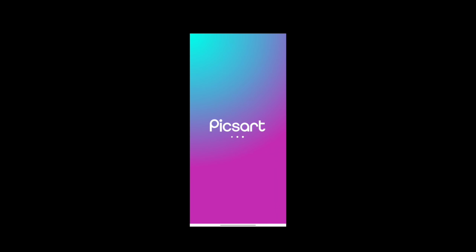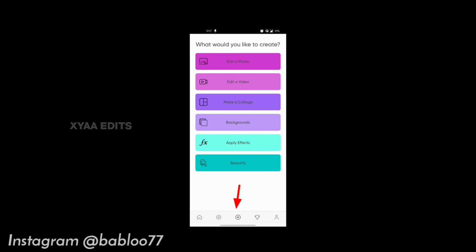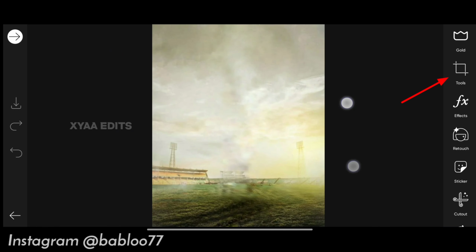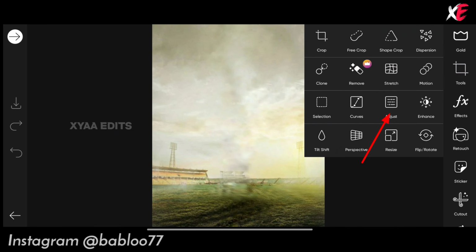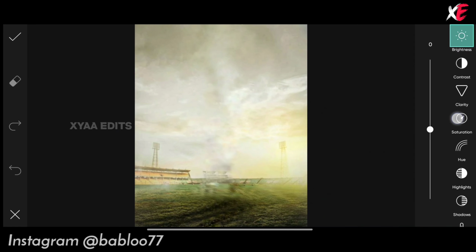Friends, open PicsArt tab. Now tap on this plus icon. Tap on edit a photo and select the background. Friends, this is the background. The first step, go to tools, go to adjust. You have to increase the saturation to 100.